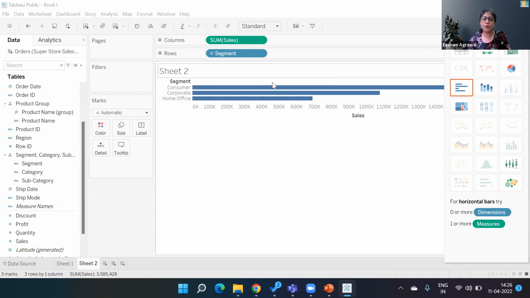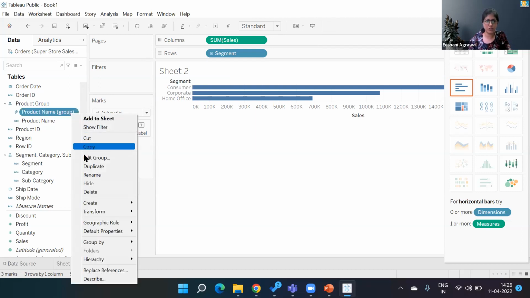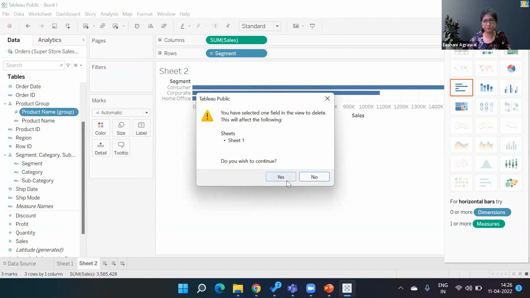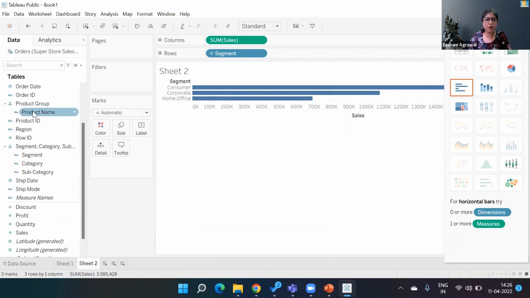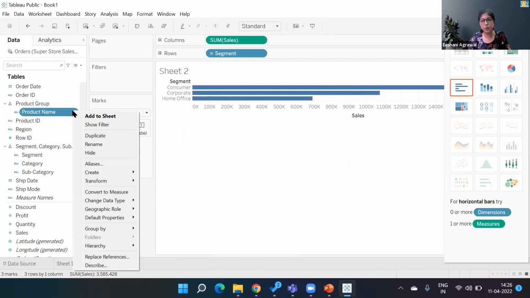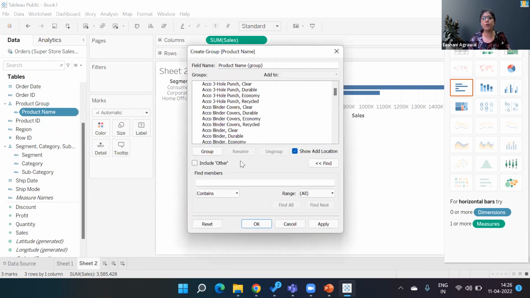Okay, now coming back to the group. So one way of grouping that I showed you was the manual grouping that we do. Another way of creating a group would be, I'm going to delete this one, to go to the dimension on which you want to create grouping. Go to create, and you get an option of group. Once you click on this group, all the items are available.